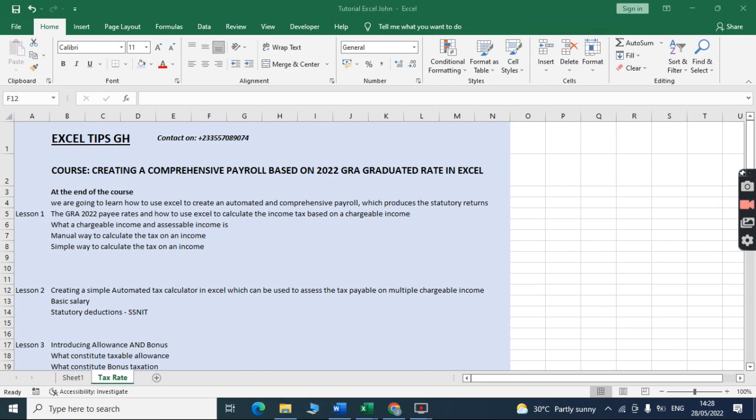Today's course, we are going to create a comprehensive payroll based on the 2022 GRA graduated rate in Excel. As time goes on, we are going to modify it to include 2021 and 2020. At the end of this course, we are going to learn how to use Excel to create an automated and comprehensive payroll which produces the statutory returns, which is the GRA returns and then the SSNIT returns.